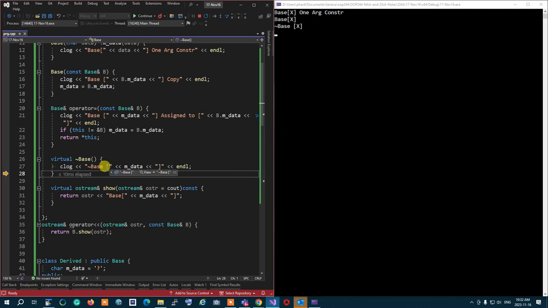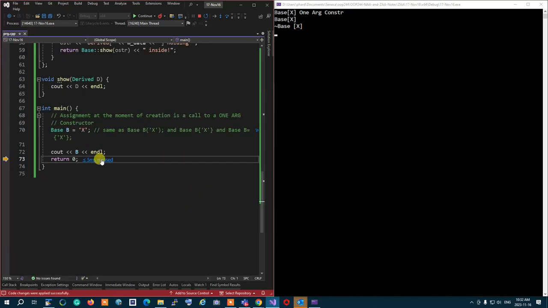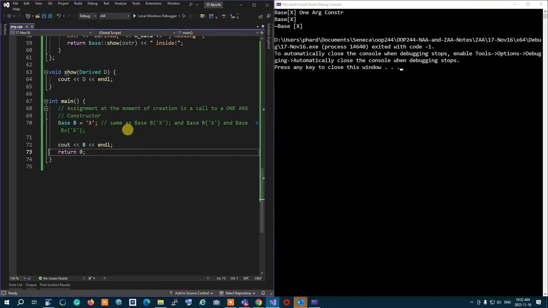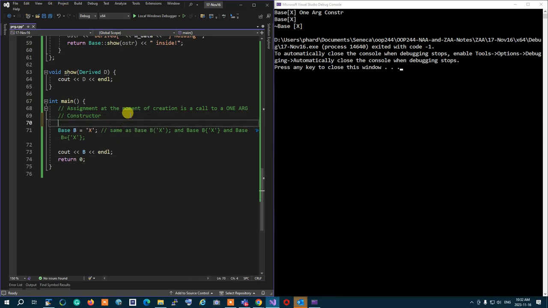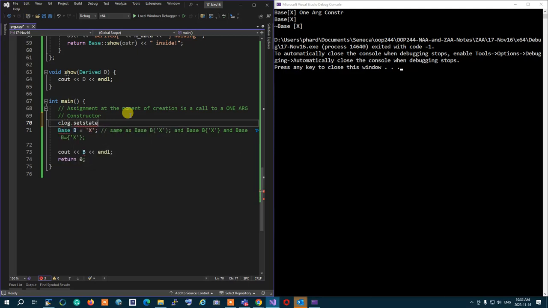Maybe I need to do it like this so it's consistent. Anyways, and then it comes out. But now you know that we can actually set it to null. You did that in a stats, right? Yeah, to deactivate it. So I can do over here clog dot setstate ios fail bit, right?